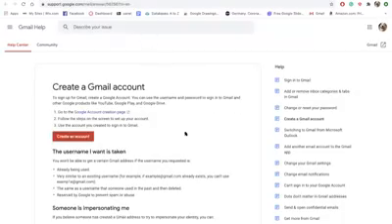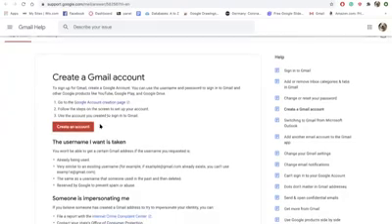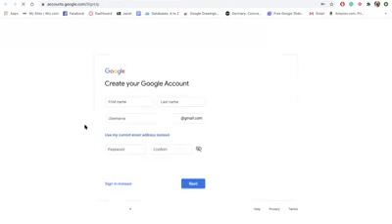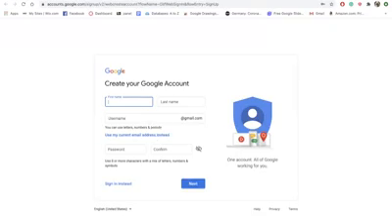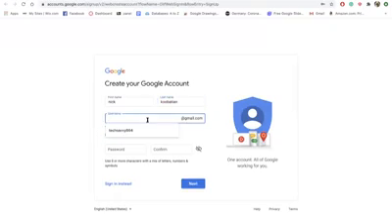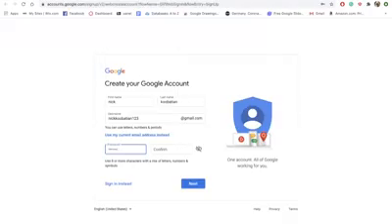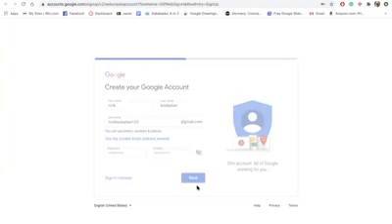It'll bring you to something that looks like this. And once you're here, you can click Create Account, and that'll ask you for all this information so you can put it in as it applies to you. I'm just going to make up some information. Of course you can make up your own password, try and make it pretty safe and secure. And then once you have that done, you can click Next.